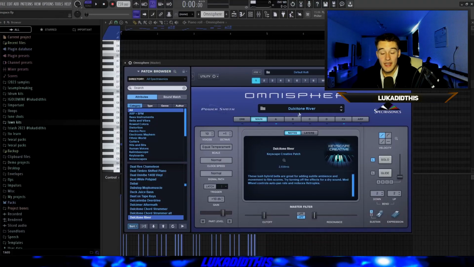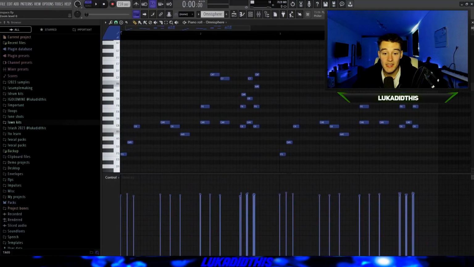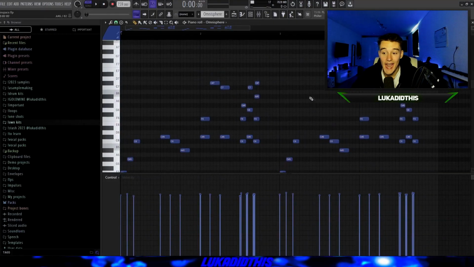And for the sound that I used for this bell, my bad for not showing it to y'all, I used the Dulce Tone River bell, or like key, from the Keyscape Creative library again. And as you've heard, this pattern is so weird and it doesn't make any sense at all.